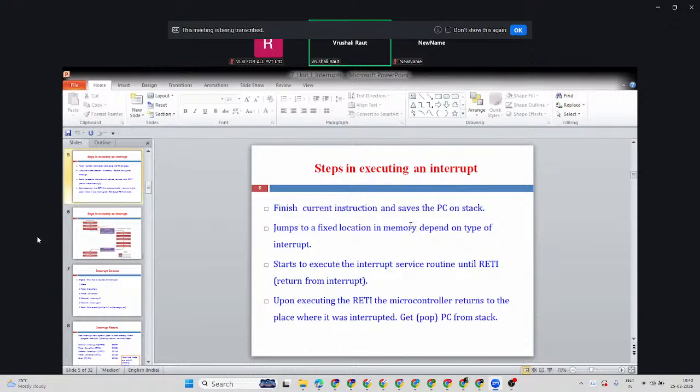It will start to execute the interrupt service routine, that is ISR. And what is at the end of the ISR? RETI, return from interrupt. What is the last instruction there? RETI. It will come back, whatever is there on the stack will be taken and start executing. Upon executing RETI, the microcontroller returns to the place where it was interrupted. Where was it interrupted? Something was there in the PC which was saved on the stack. So again, the main program will start executing.